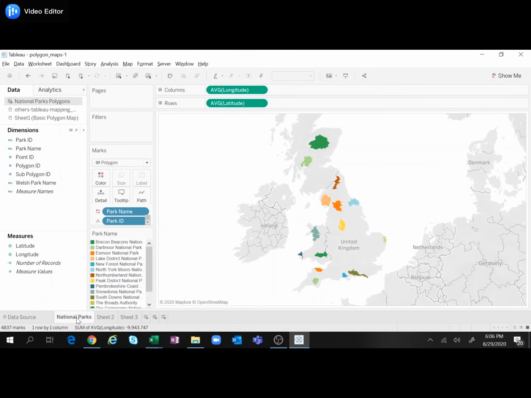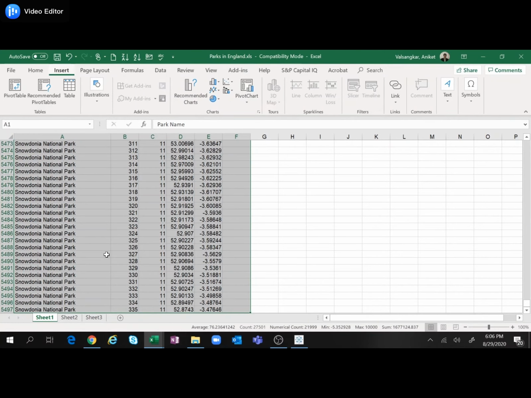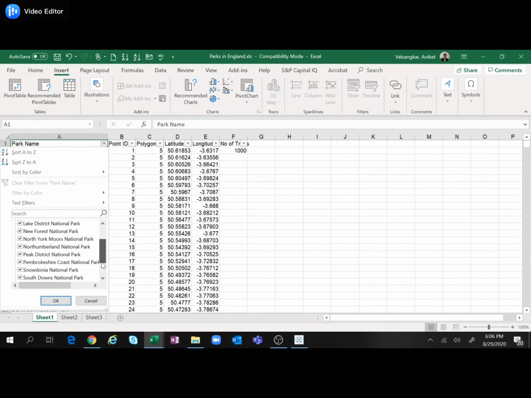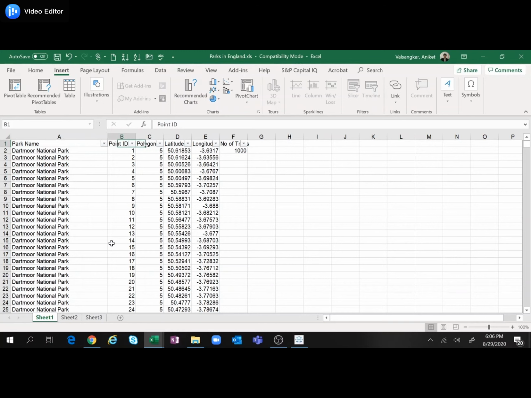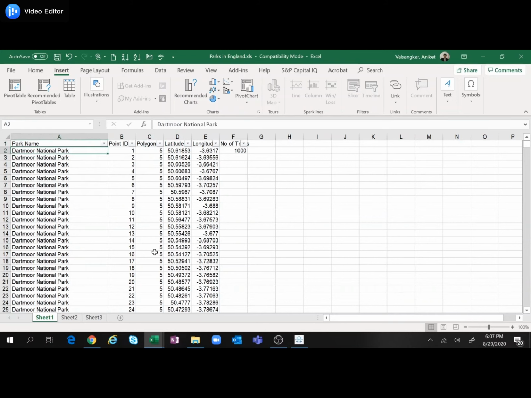So let us have a look at the dataset first. There are in total 6 variables. We'll mostly be using all the variables in our analysis. This is park name. So if we apply a filter, we can see that there are these many parks that we are going to plot. Polygon ID is nothing but a unique ID for each park name. So basically there will be in all 15 parks, and each park has a polygon ID. So this is randomly selected.